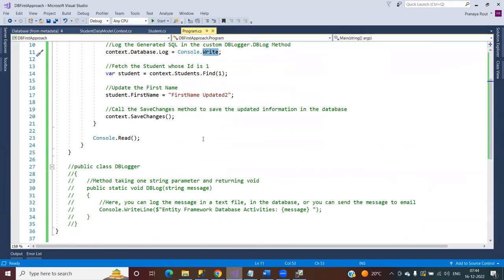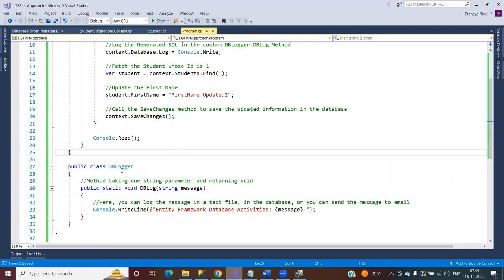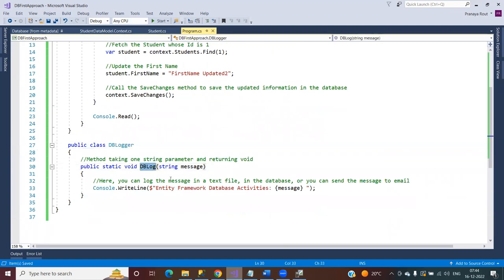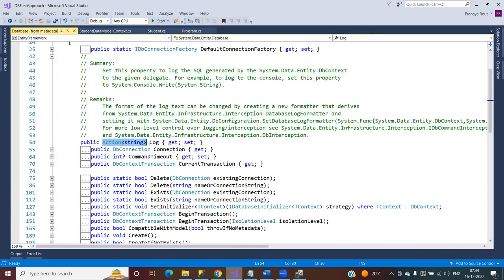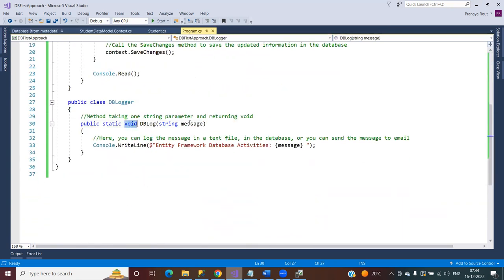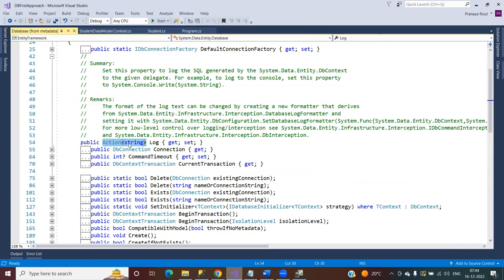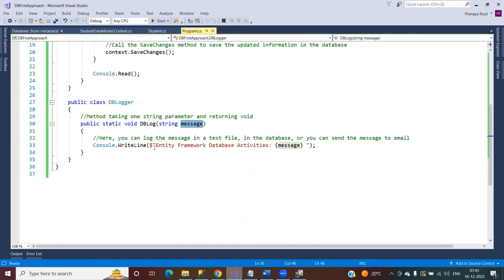Now, instead of this Console.Write method, I am going to create my own logger class. So I am creating one class called DbLogger. Inside this DbLogger class, I have one method called DbLog. This method takes one string parameter and the return type is void. Is this method signature the same as the Action delegate that this Log property is expecting? Same or different? The return type is void, taking one string parameter. If you go to the definition, the input parameter is string and the return type is void. That means the method we defined is exactly the same as what it is expecting.